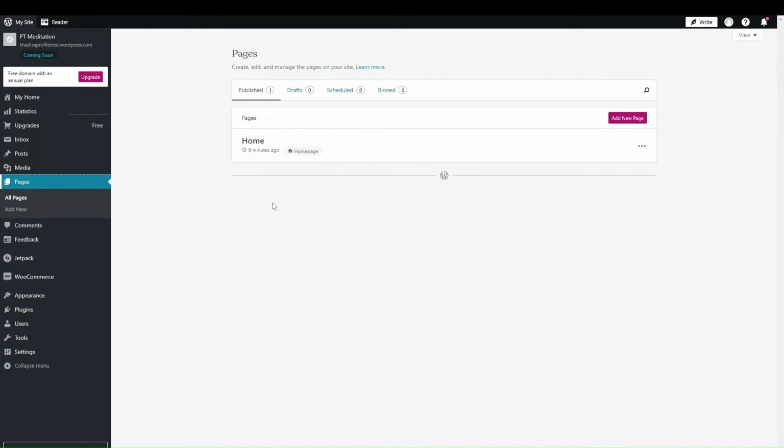Then you've got the actual pages tab, and these are the pages that are on your website. So right now we just have the home page. It is possible to add a new page if you wanted to, add maybe like an about page or a gallery page, something like that.